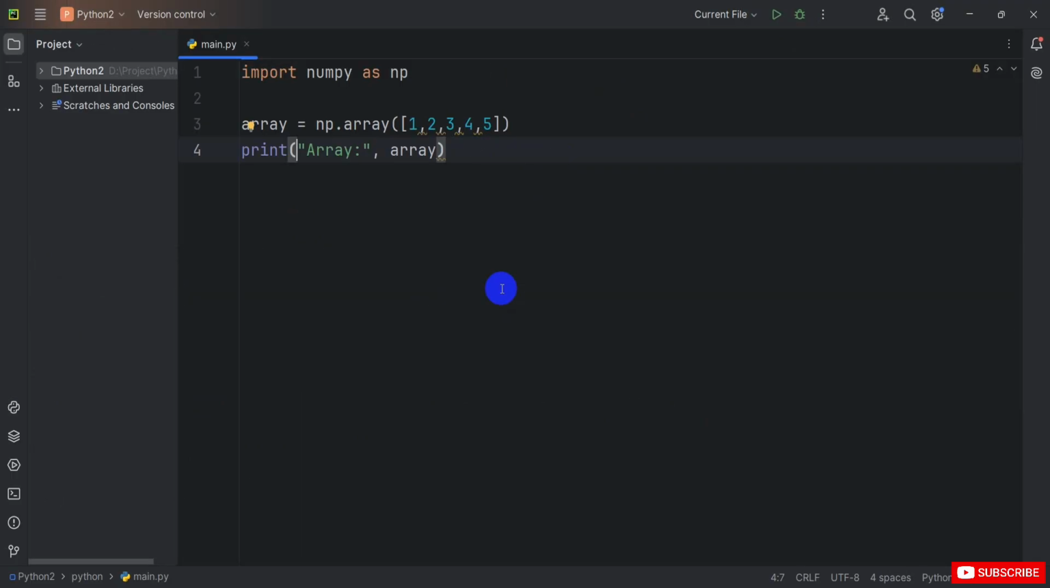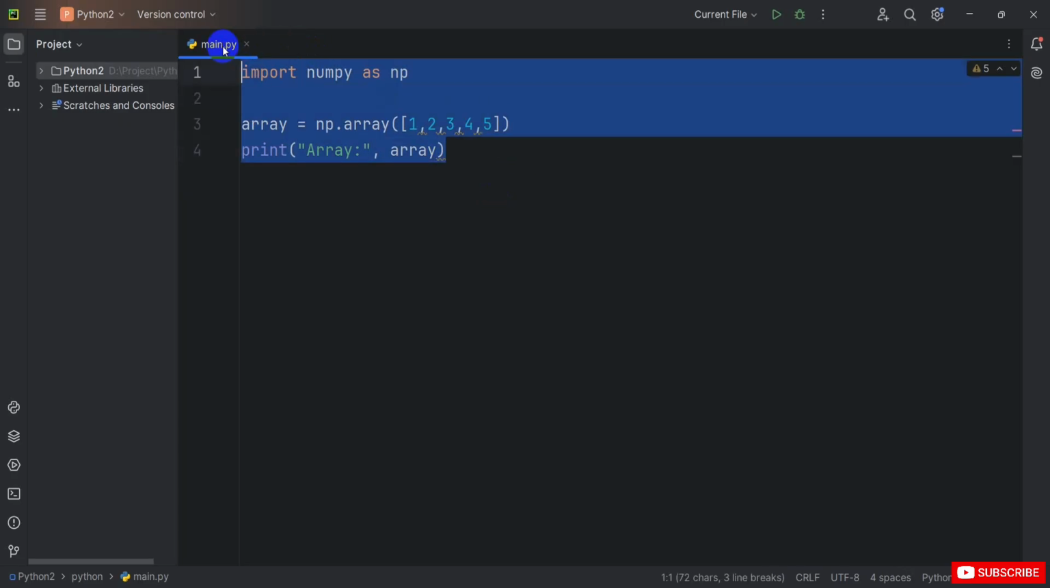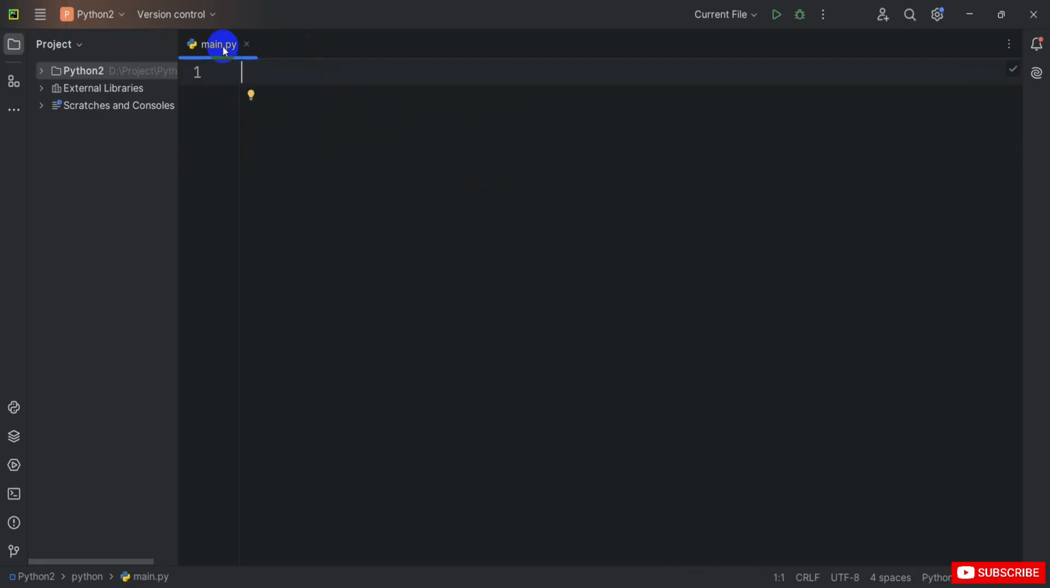So you can see here I'm using the NumPy library and creating a one-dimensional array using np.array, and the output shows the array of elements 1 to 5. This is a basic example, and arrays can be much more complex and are used to handle large amounts of data efficiently. That's it for this simple example.